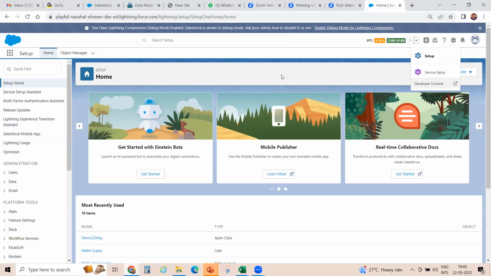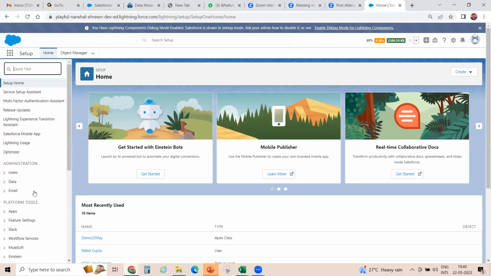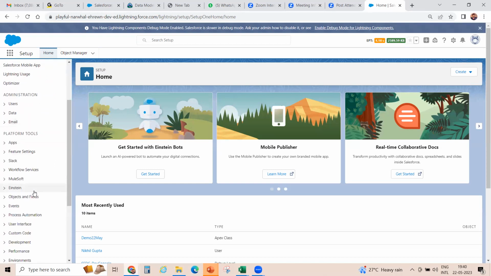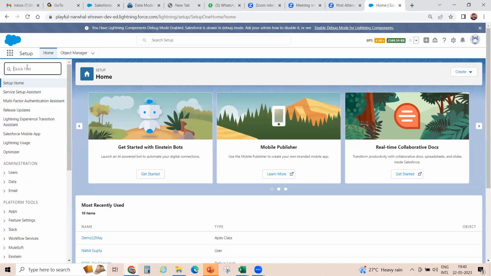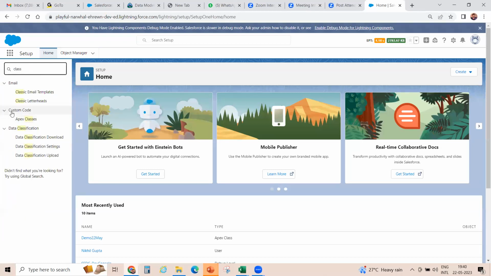Clear this first thing? Yes. Okay. Second thing is here. If you go here, if you see down, okay, if you create right here a class, inside the custom code, you will see everything.